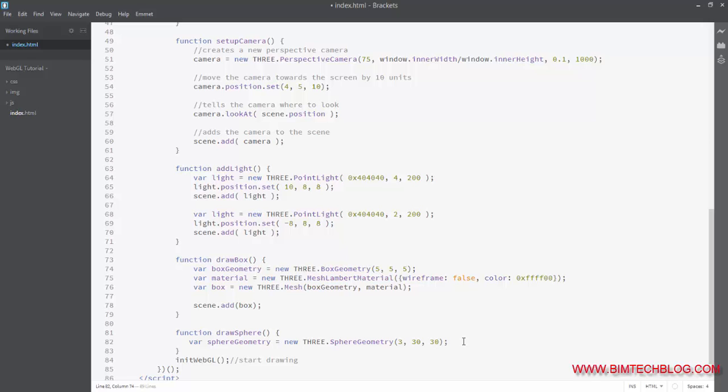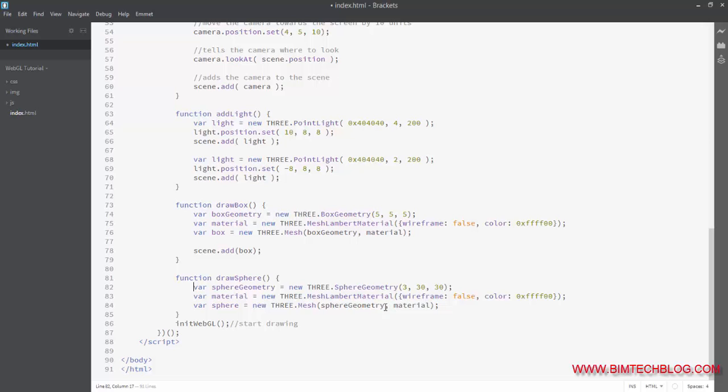Again, we're using a mesh Lambert material instead of the basic material, and we are passing wireframe set to false, and then we're going to add our mesh. Let's format this code a little better. We're going to pass the sphere geometry and the material to the mesh, and then we're going to add that mesh to the scene.